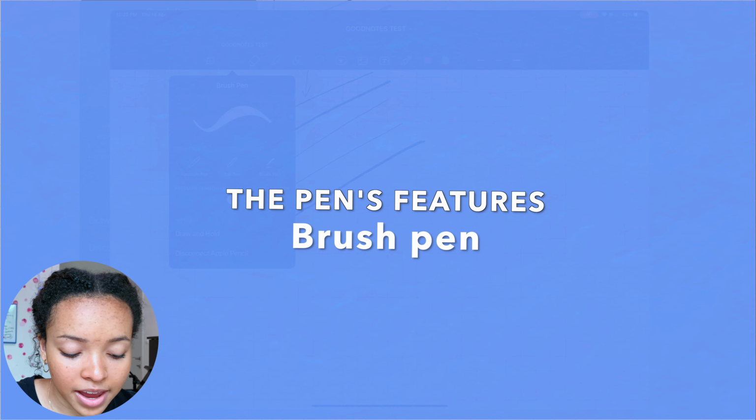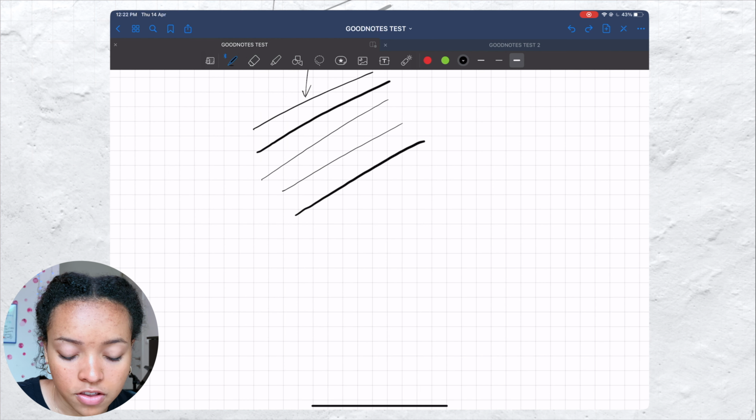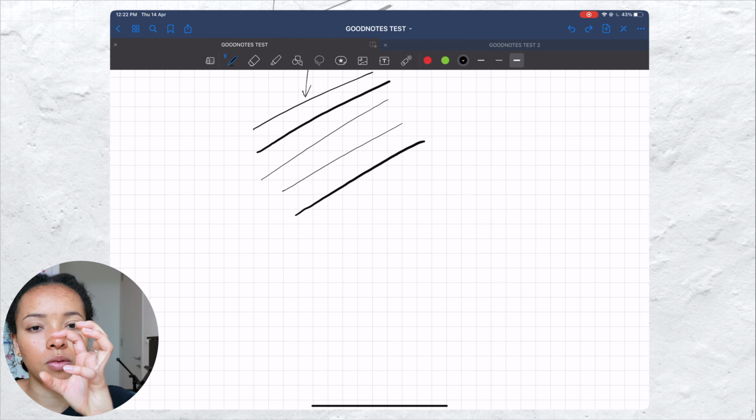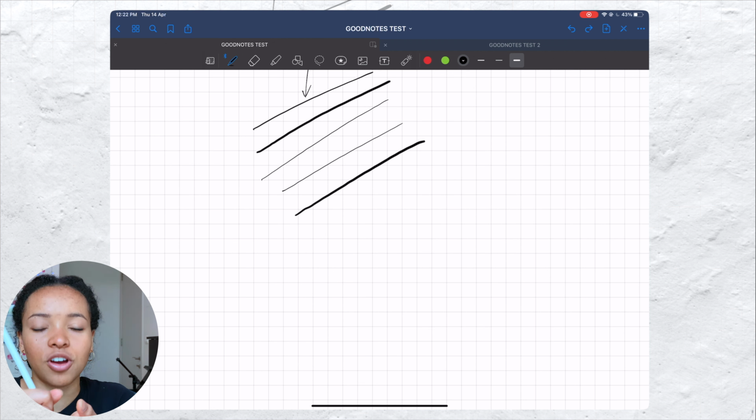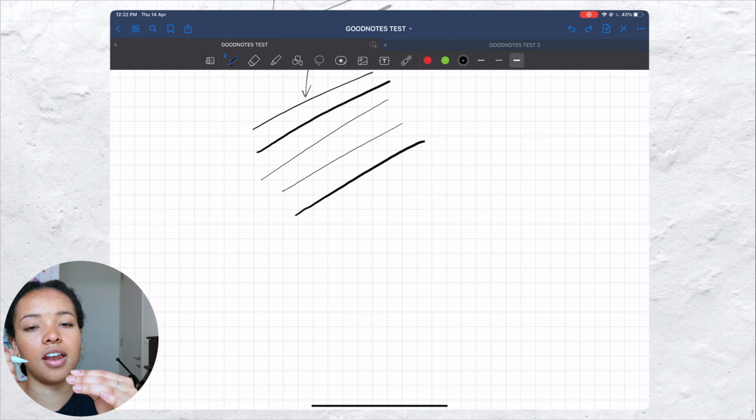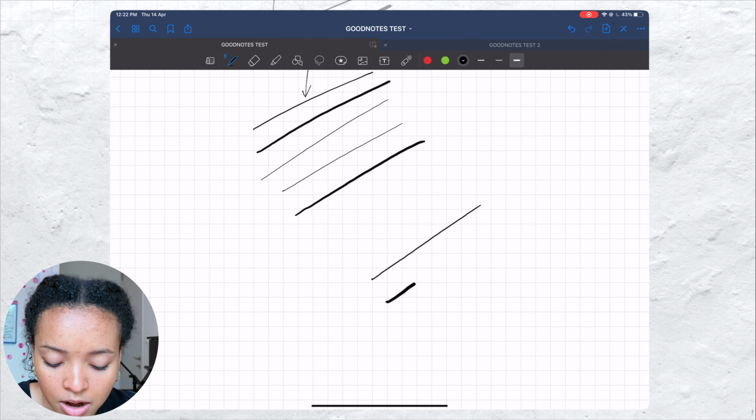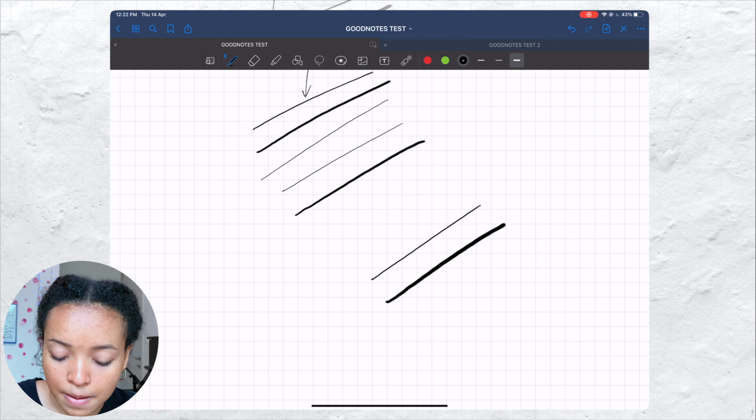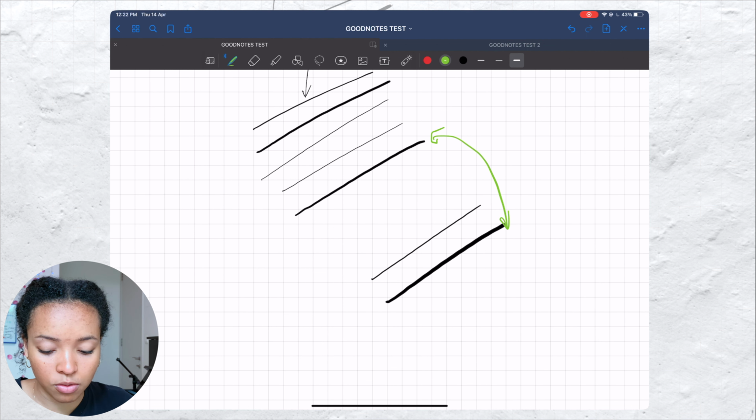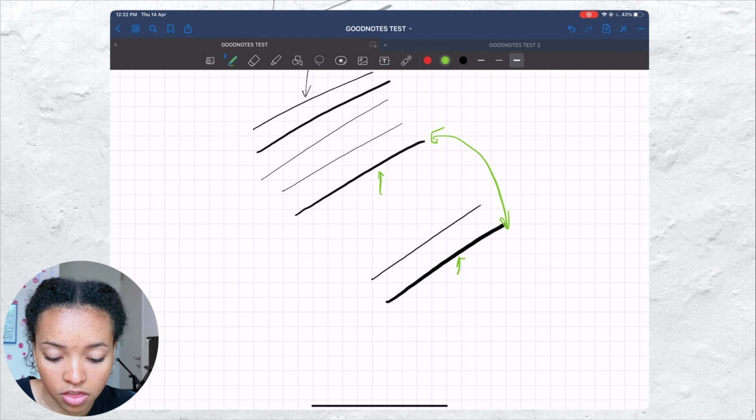And then the brush pen has a pressure sensitivity as well. This one goes into more thickness than the fountain pen, just because if you have a brush pen and you press on the brush, it's going to be much thicker than a fountain pen. So here I'm pressing really, really lightly, and here I'm pressing really, really hard. And you can see that these two are different, right? This one is a bit thick. This one is a bit thicker than this one.